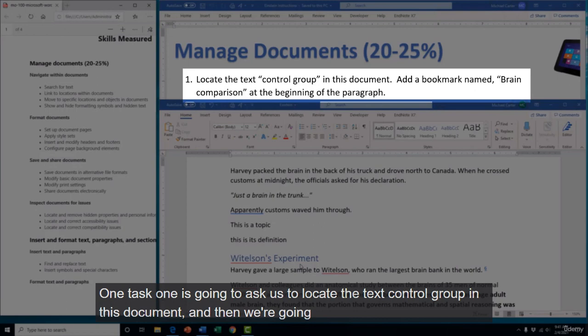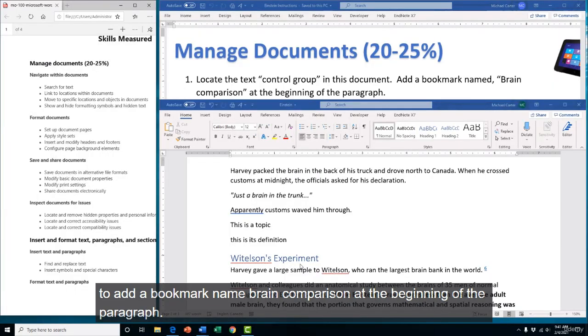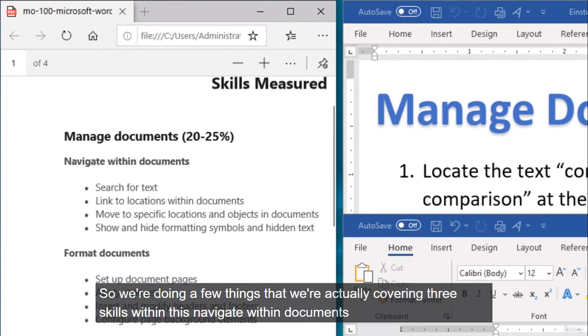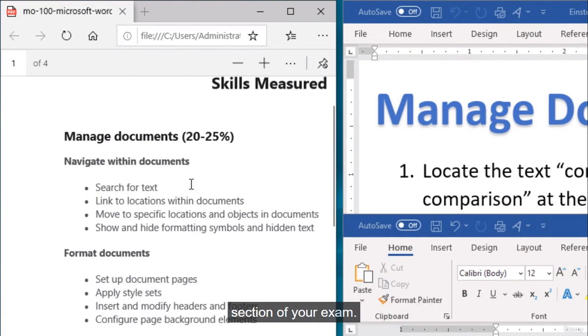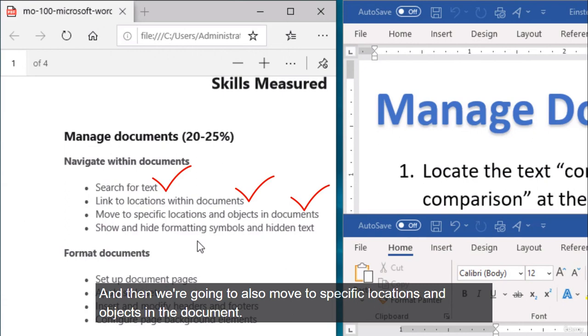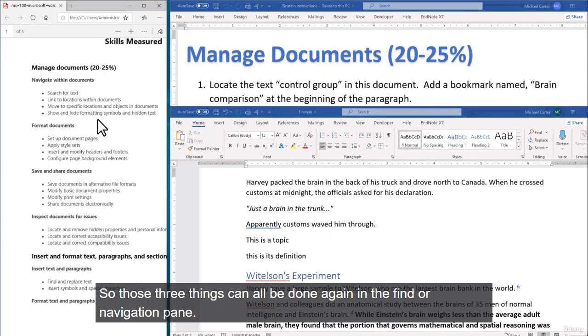Task 1 is going to ask us to locate the text control group in this document, and then we're going to add a bookmark named brain comparison at the beginning of the paragraph. So we're doing a few things there. We're actually covering 3 skills within this navigate within documents section of your exam. So we're going to search for text, and then we're going to create a link with the bookmark to locations within the document. And then we're going to also move to specific locations and objects in the document. Those 3 things can all be done again in the find or navigation pane.